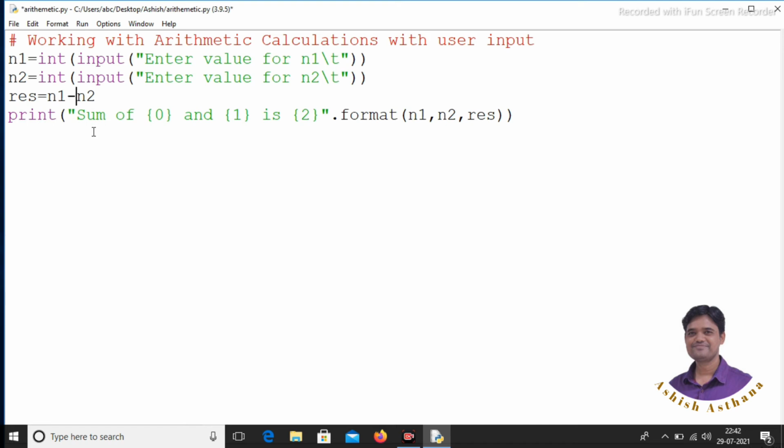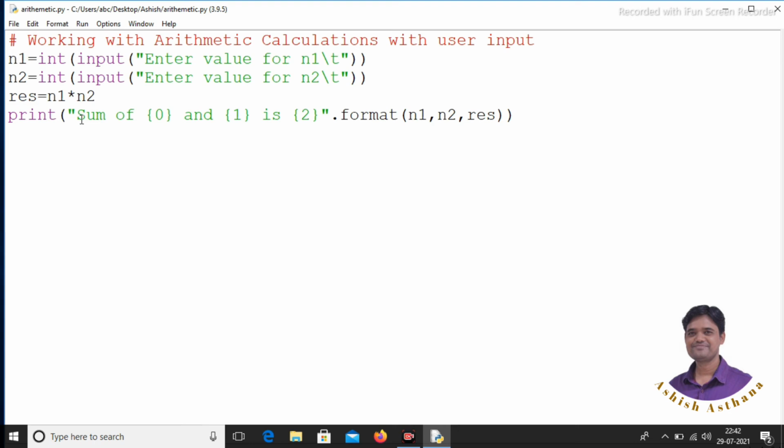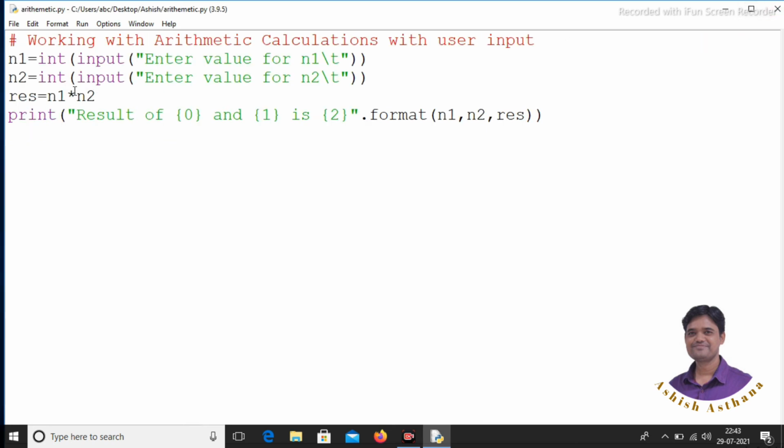If you want to subtract some value, you can use subtraction, and for multiplication you can use multiply. Let's see how to multiply these two numbers. First is 4 and second is 7. You can change the message. I am using result. Five and 7. So result of 5 and 7 is 35. That is multiplication. So you can use this asterisk symbol for multiplication.